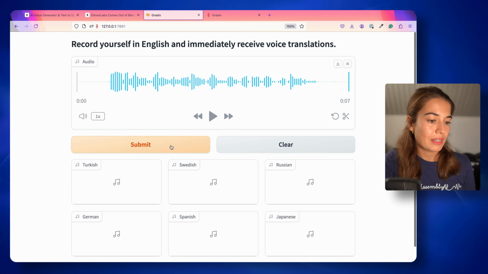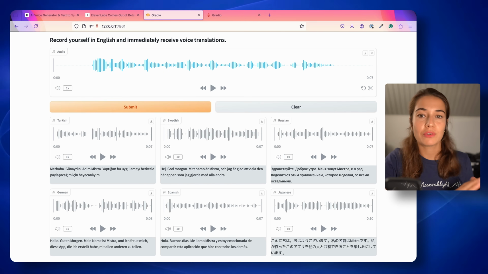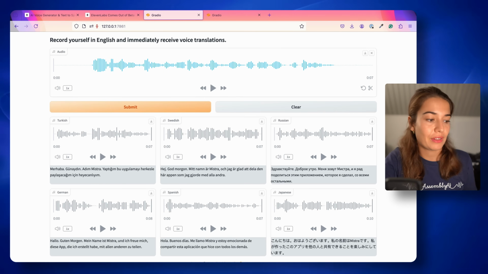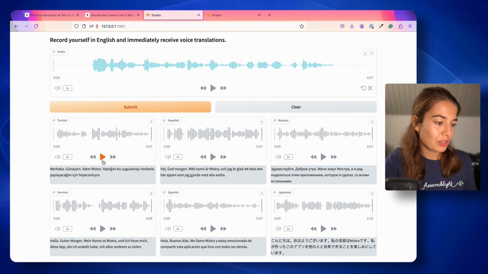So I stop it and then submit it. And after around 20-30 seconds, I have it here in this example in 6 different languages. So let's try the Turkish one.